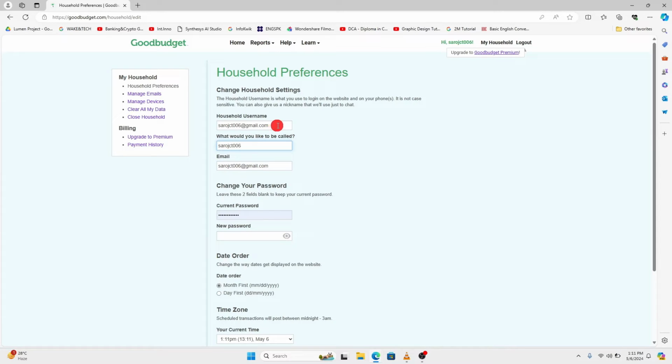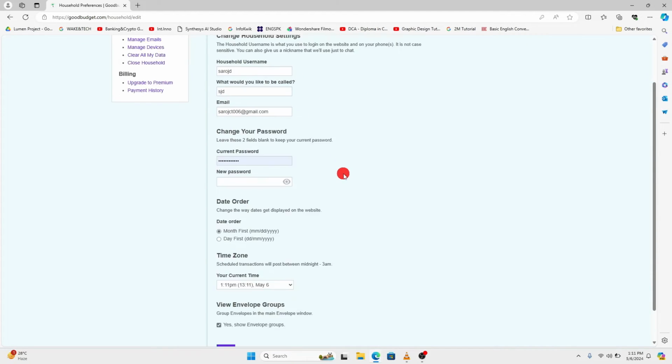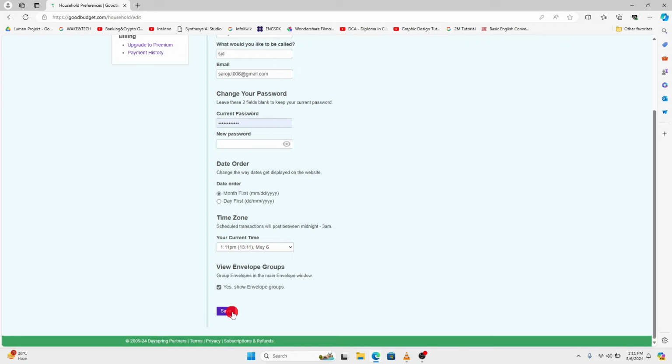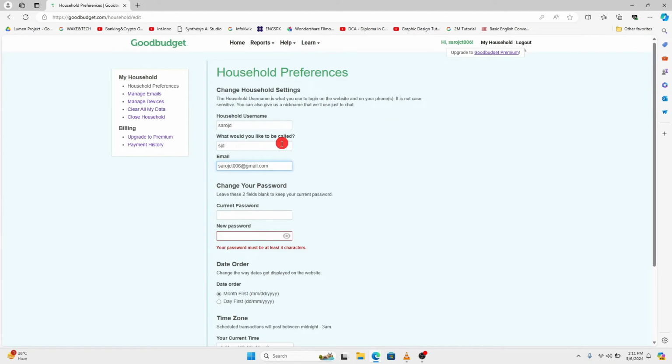You can change your household username to whatever you wish, as well as the what would you like to be called section. After editing your username settings, you can click on the save button underneath and now your username will be changed right away.